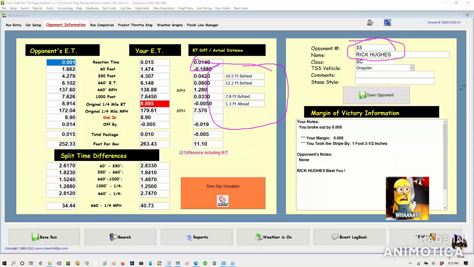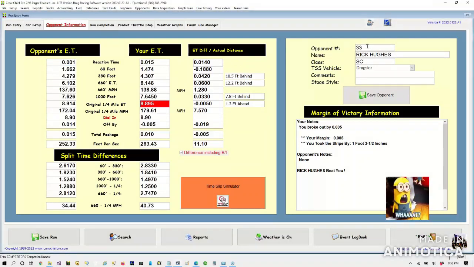But I can search every run I've made against Rick Hughes in the search menu, which is nice to know. What he runs, how he runs, etc., his miles per hour. Let me get rid of this. I'll erase the drawings. So the other thing, you put in their name, their number, and if you've run them before, it'll automatically fill in their name or look them up by their number. And you can put any comments. How he stages, or she stages, is important.